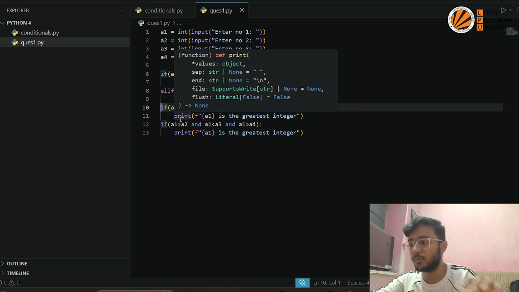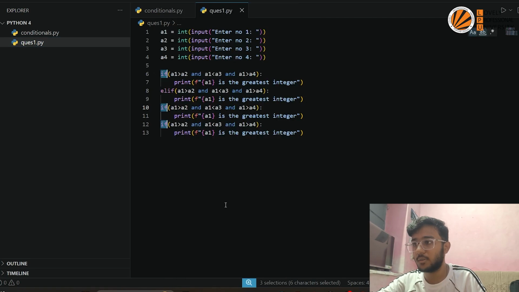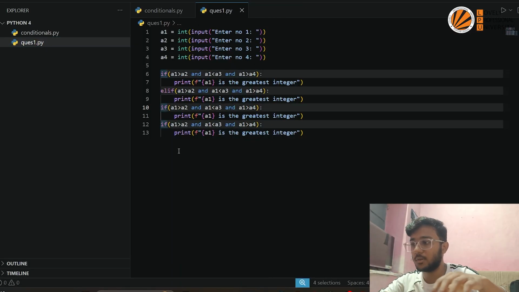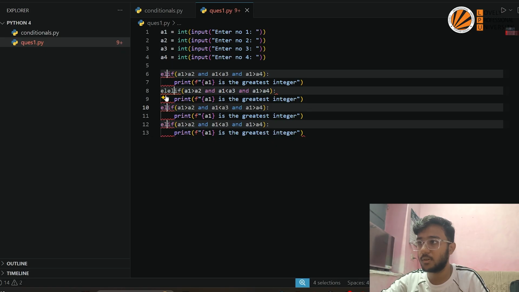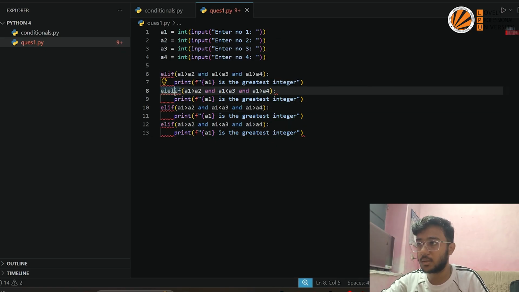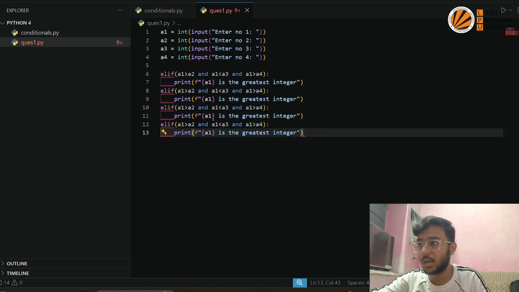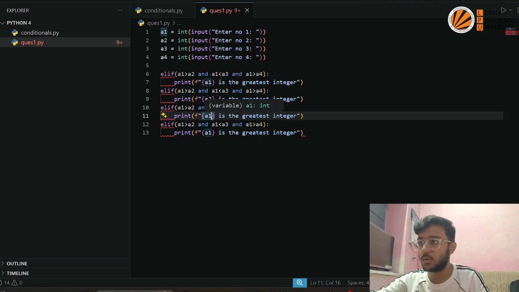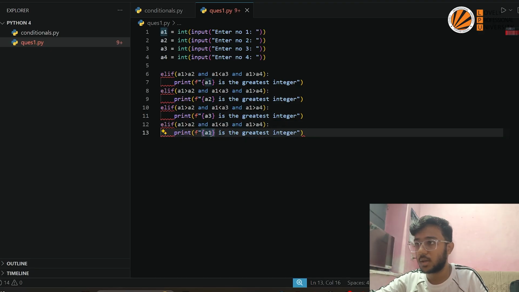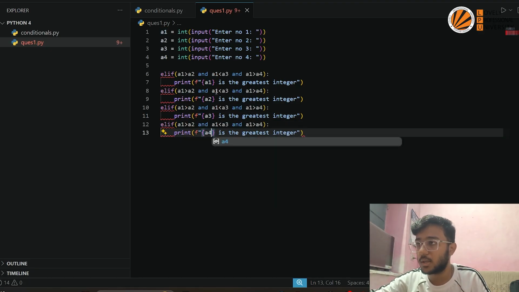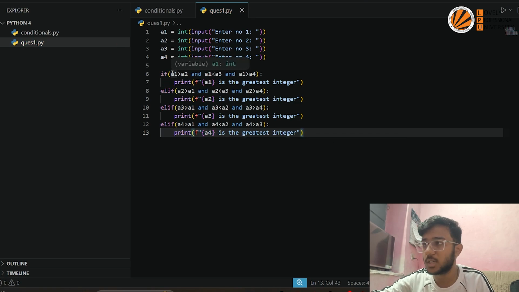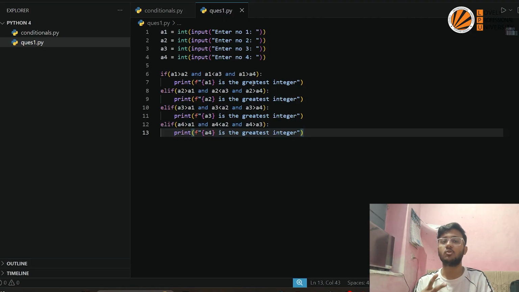Now I have to write here elif. Now I will change all occurrences here. Then I will go here and I will write elif. So here it is getting wrong, just like that, and then I will get here again, and what I will do here is I have to change it to 2, change it to 3, and change it to 4, and here I have to again do it. Now here, as you can see, I have written a1 is greater than a2, a1 and a1 is greater than a3, and a1 is greater than a4. So it has to be greater than 1.